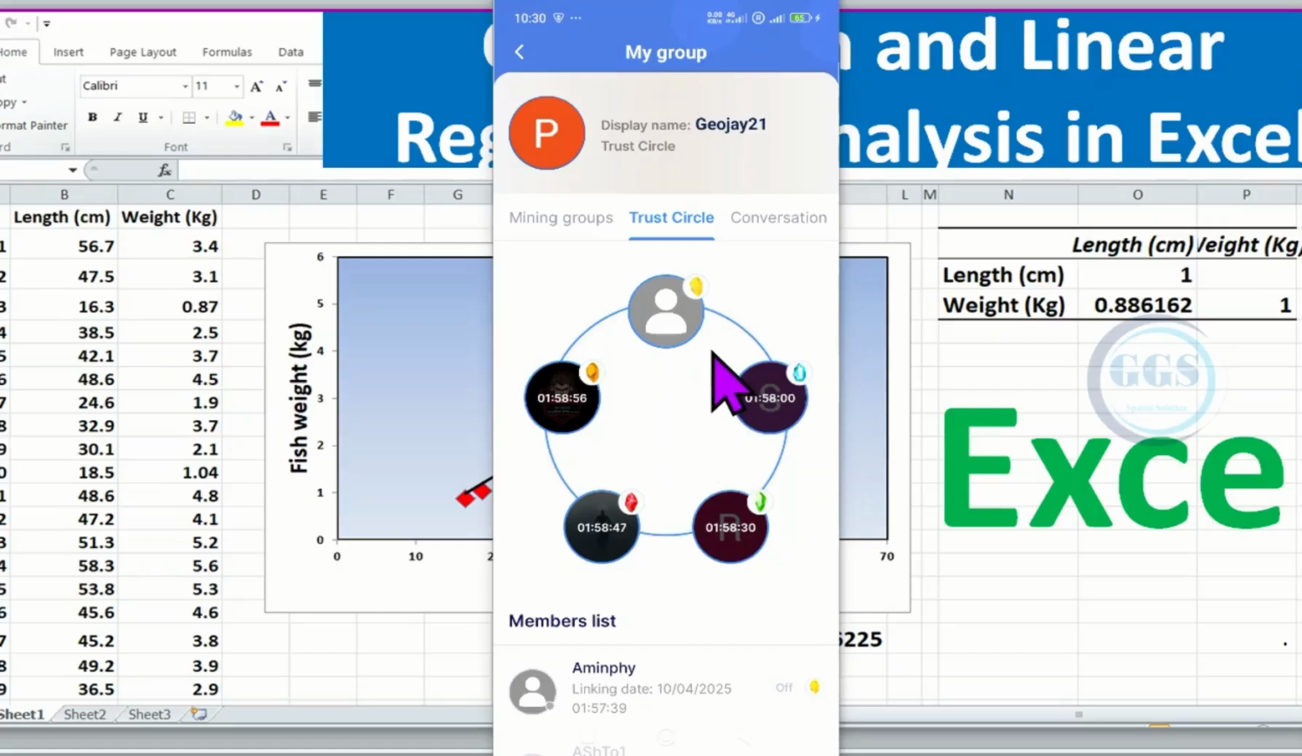So guys, this is how to increase your mining rates in Rubi mining app.